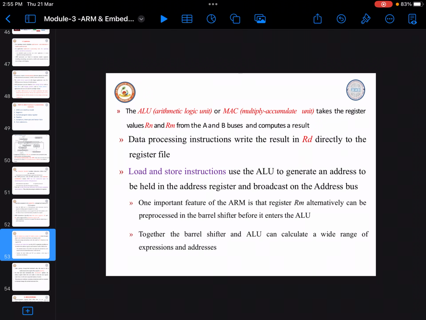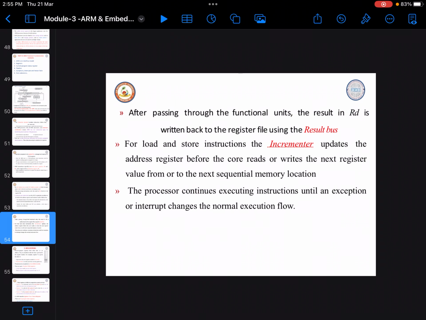Load-store instructions use the ALU to generate an address to be held in the address register and broadcast on the address bus. An important feature of ARM is that register RM alternatively can be processed through an inline barrel shifter before it enters the ALU. Together, the barrel shifter and ALU can perform a wide range of expressions and addresses.